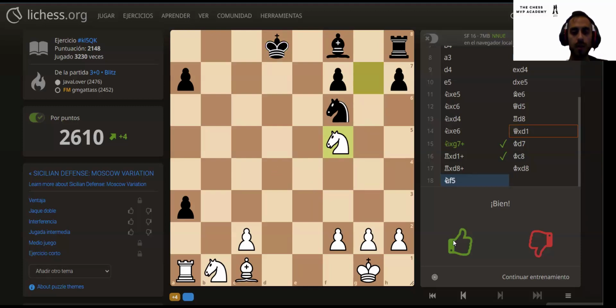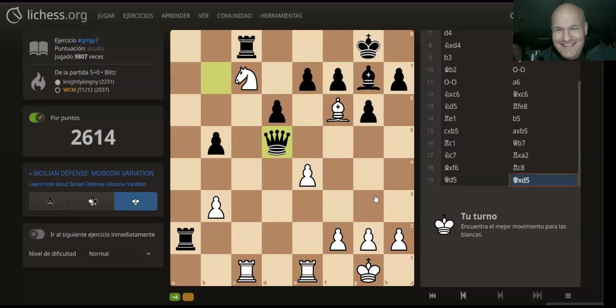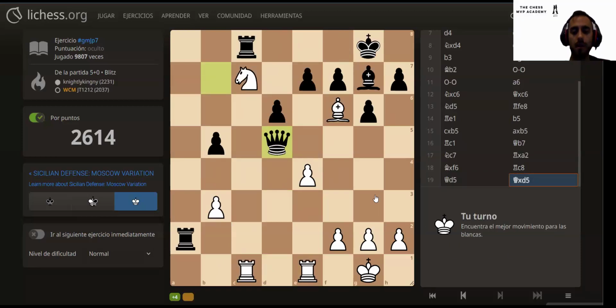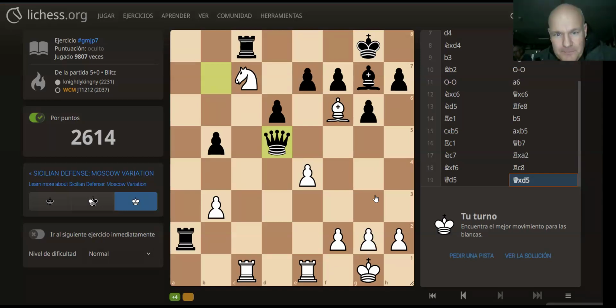So now let's go for the next one. White is to play. Okay. So I don't see any checks, threats, or captures. So for me, I would just take back with the knight. That would be my first choice.